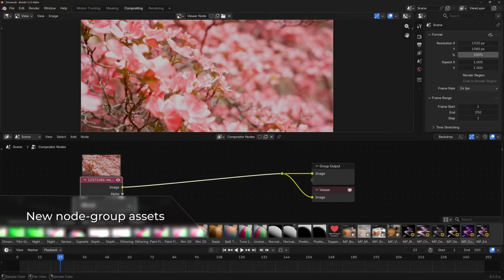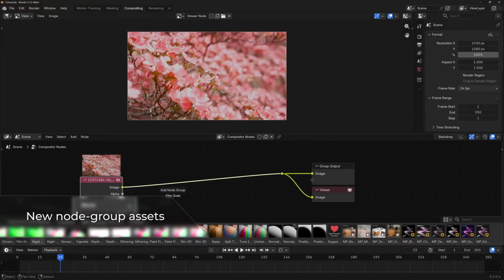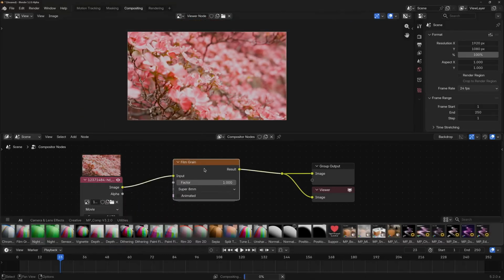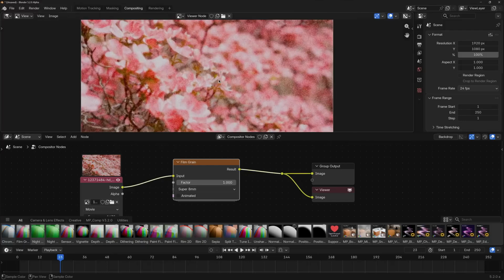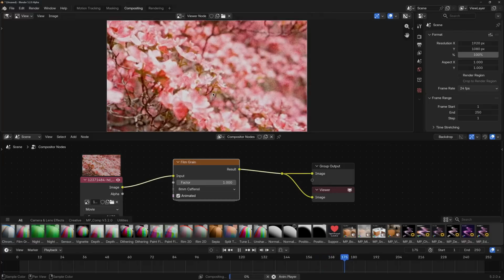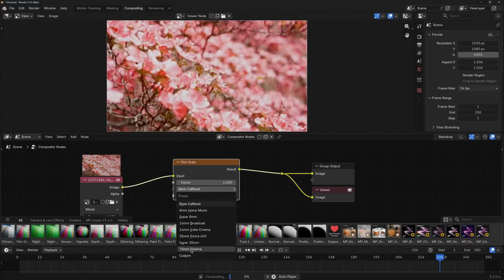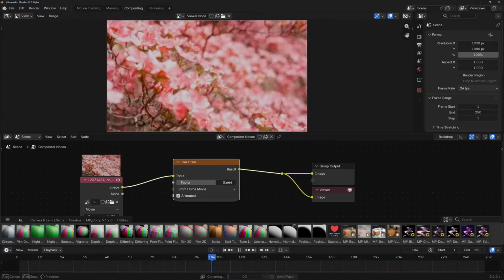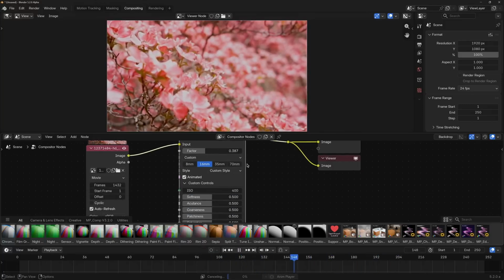And another exciting addition to the compositor are a few new preset assets, including the long-awaited film grain effect. It comes with some presets you can choose from by using the menus to keep the inputs at a minimum. But if you want further control, you can also set everything to custom, which will expand several inputs for you to adjust.